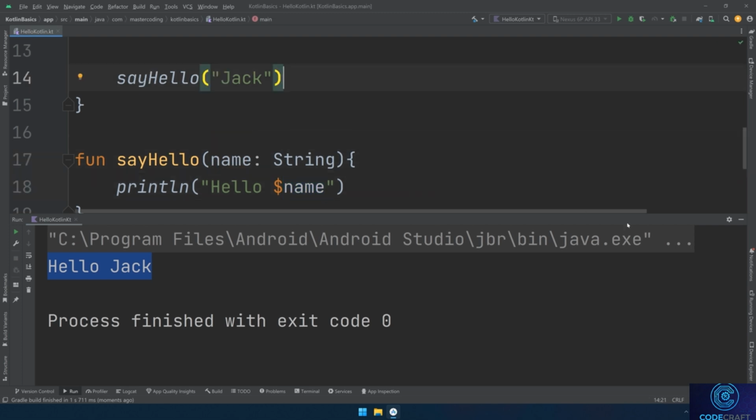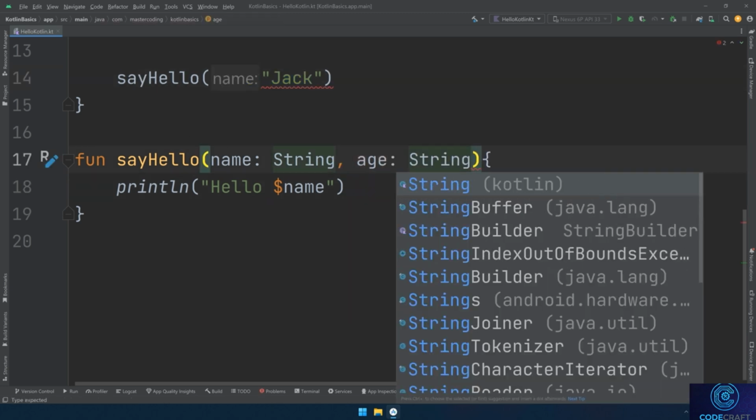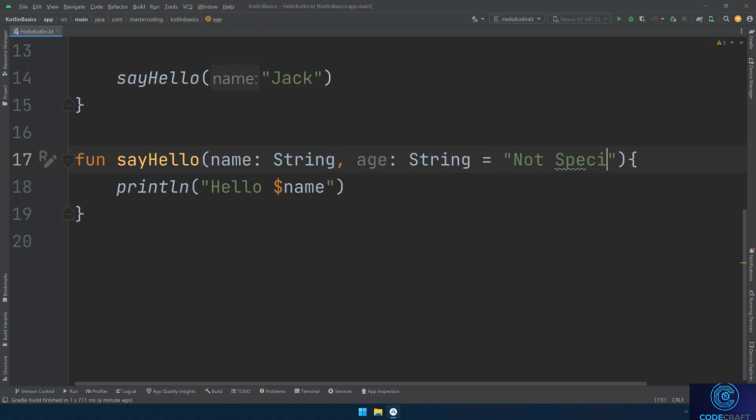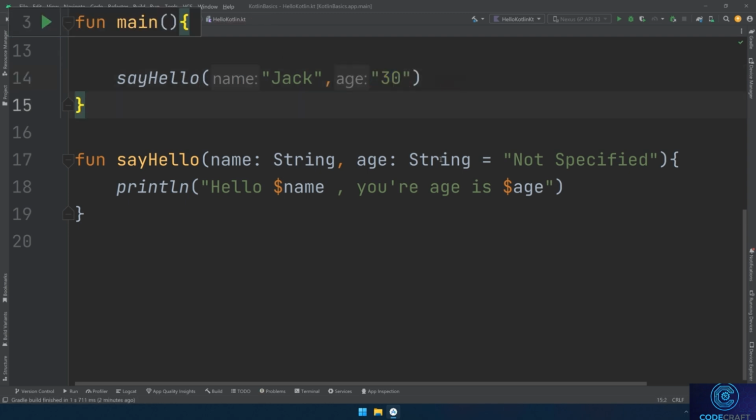Okay, this is how we create functions, how to call functions, how to pass arguments to the parameters in the function. Also, you can provide default values for function parameters, allowing you to call function without specifying all arguments if their values are not required. For example, here I need to pass age, which is of type String, equals to "not specified". If the user didn't specify any argument here, like for example 30 enclosed in double quotation because it's of type String, the value would be not specified.